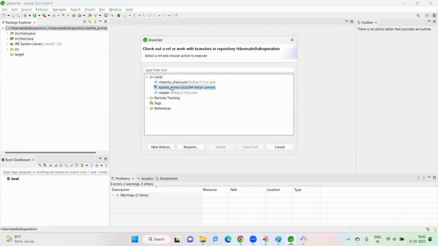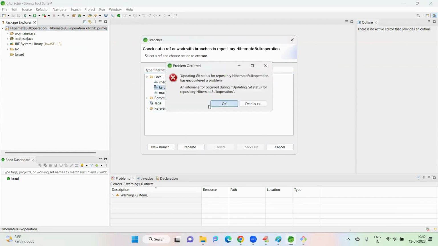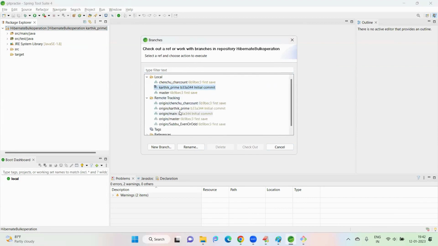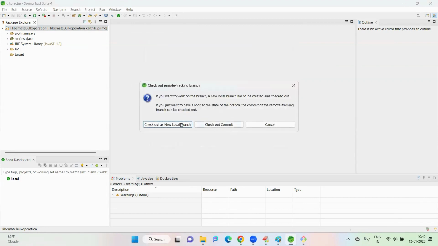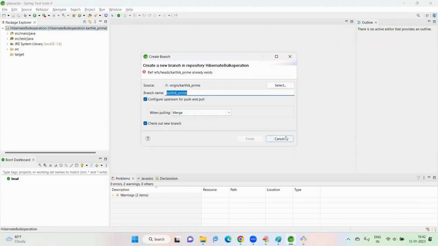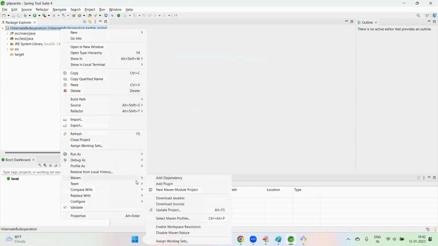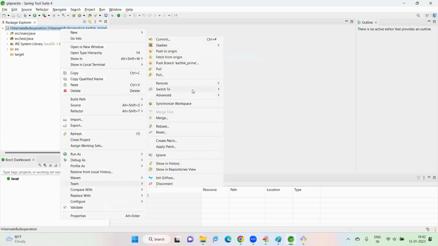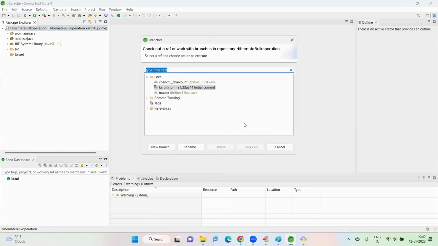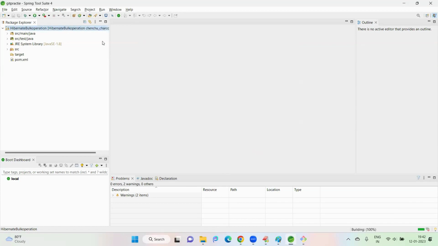See, I can see right now. It's taking some time. Okay, fine. So right now I'm in the Karthik branch. If I want to switch to a different branch, I can do it from command line, also Eclipse. Both I can do. Okay, I'm switching to my own branch again. This is my branch. Checkout. It will switch to my branch. You can see here my branch name.